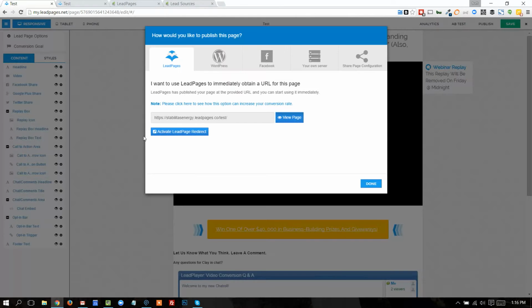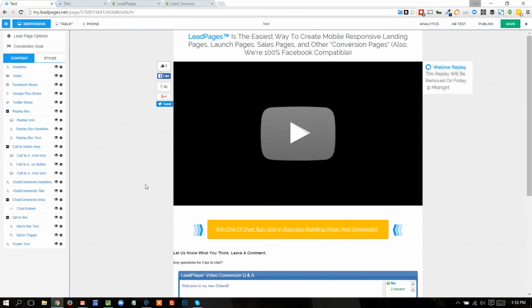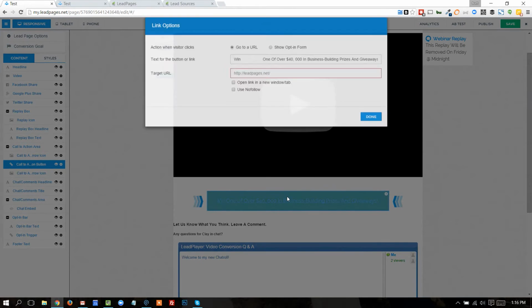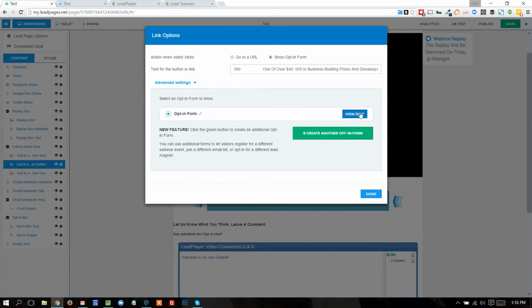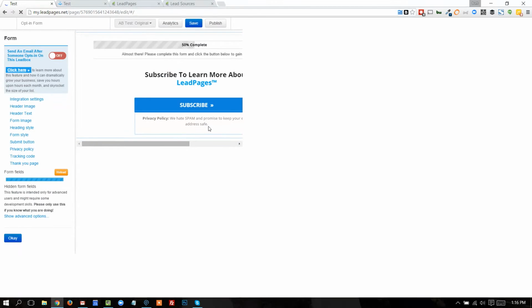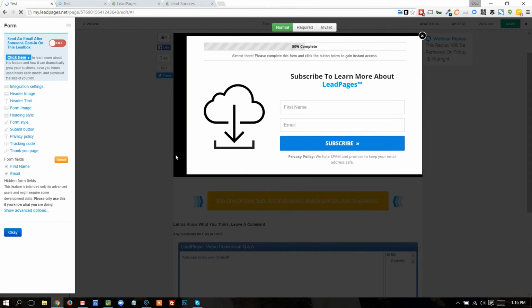Now I'm back in LeadPages, and I'm going to click on the actual opt-in form and edit that form. I've already chosen the form and integrated it into Infusionsoft. If you haven't done that, check their help center, but you need to integrate LeadPages with your Infusionsoft account. Once you've integrated the form itself, you'll see all the form fields.